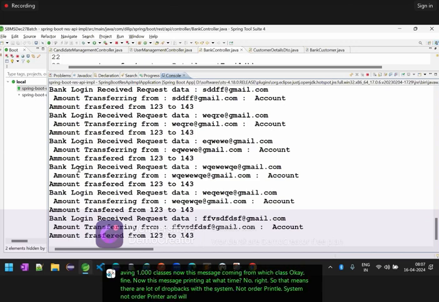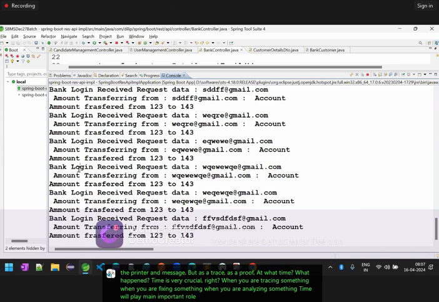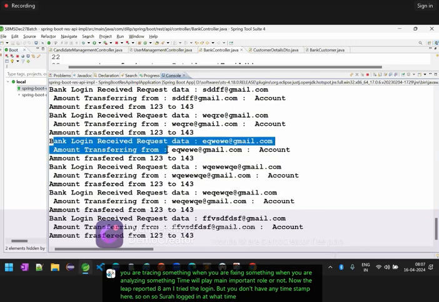System.out.println will print the message you gave inside println. But as a trace, as a proof, at what time did what happen? Time is very crucial, right? When you are tracing, fixing or analyzing something, time plays a very important role. Now Dilip reported that at 8 a.m. he tried the login, but you don't have any timestamp here. Suresh logged in, but at what time?